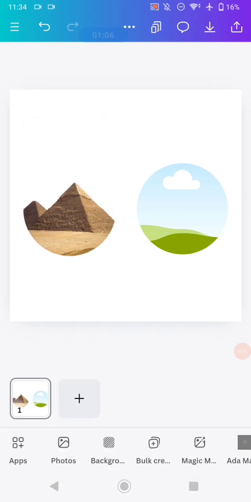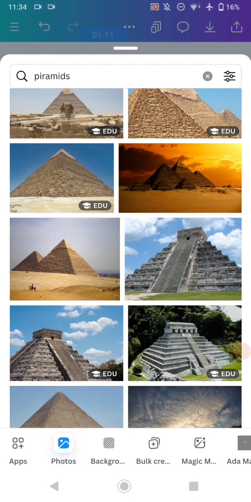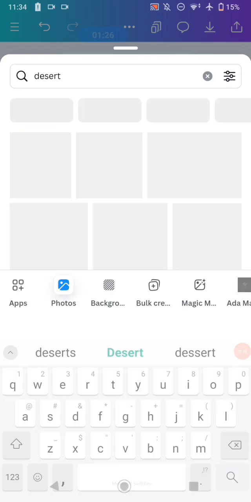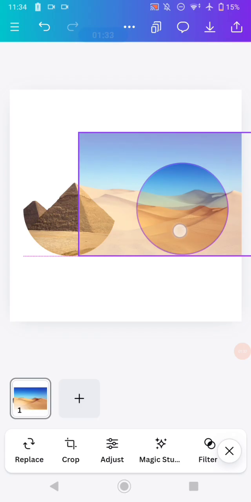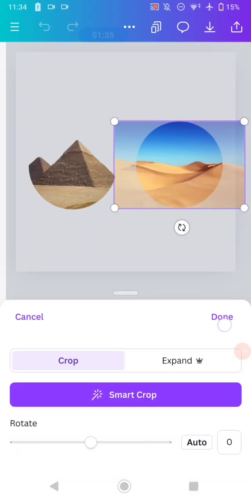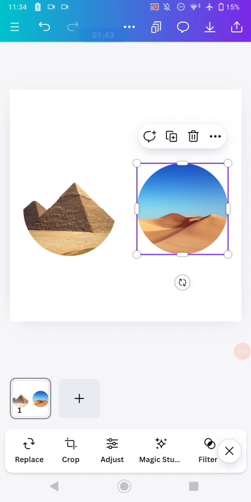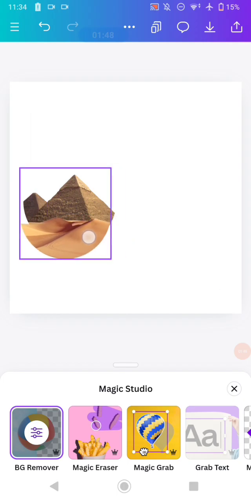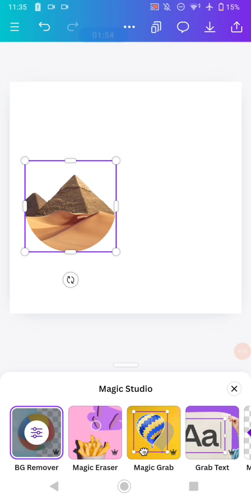Okay, after you finish removing the background, this is the result that you got. Here I'm going to add one more image of a desert. So I think I will use this type of desert. Double tap it if you want to adjust the size or the position of your image. I will use it, and then same as the previous one, you need to click Magic Studio and then click the BG remover to remove the background from the image. And this is the result that you got.